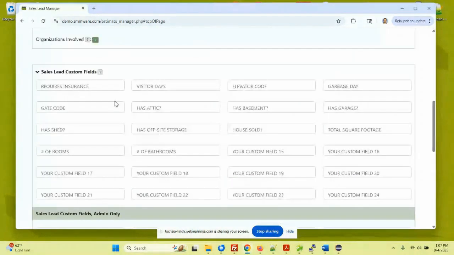We also have some custom fields for the sales lead. You will see these exact same custom fields reflected in the job, because a sales lead and a job are more or less two sides of the same coin.